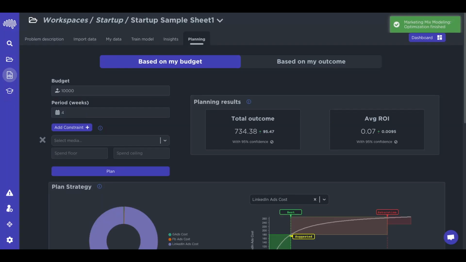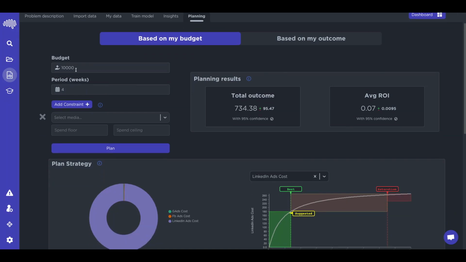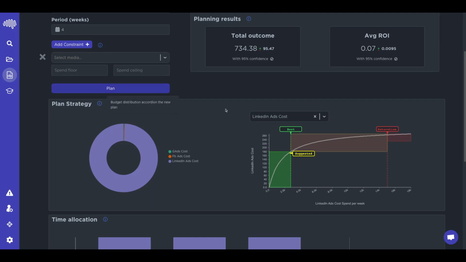We can see that the model has planned the next month for us based on our budget. It's telling us to expect these results, a total of 734 more registrations than what we currently have, with a 95% confidence level and an average ROI of 0.07, increasing our current ROI by 7 points. Here it provides us with a little bit of strategy, telling us what we need to do.